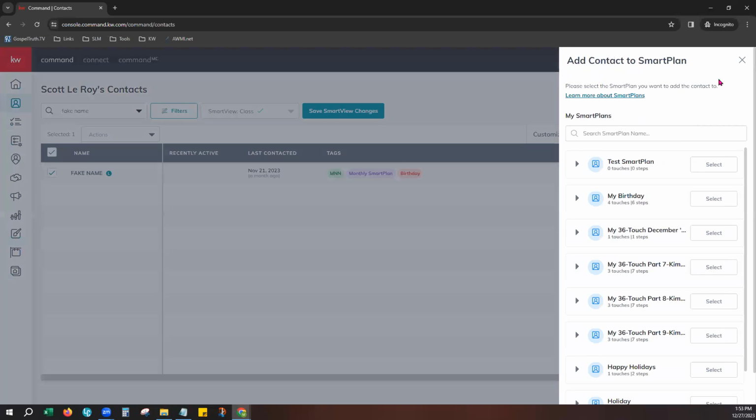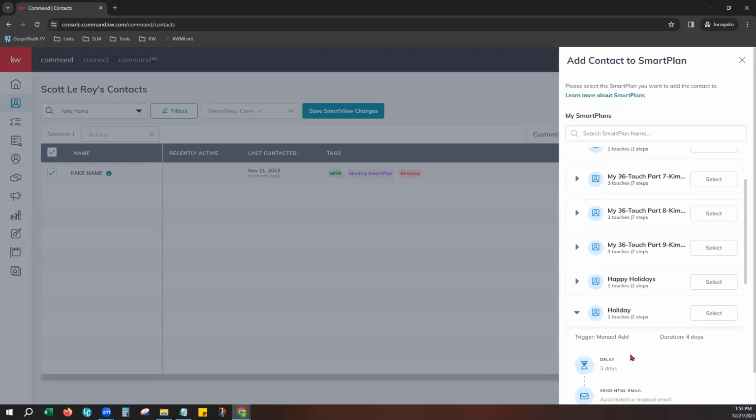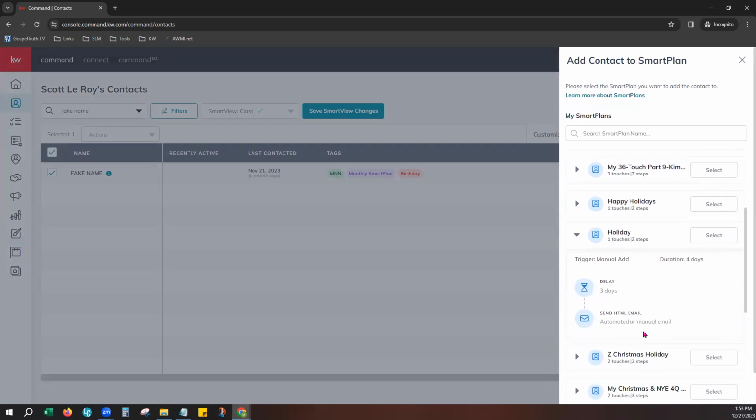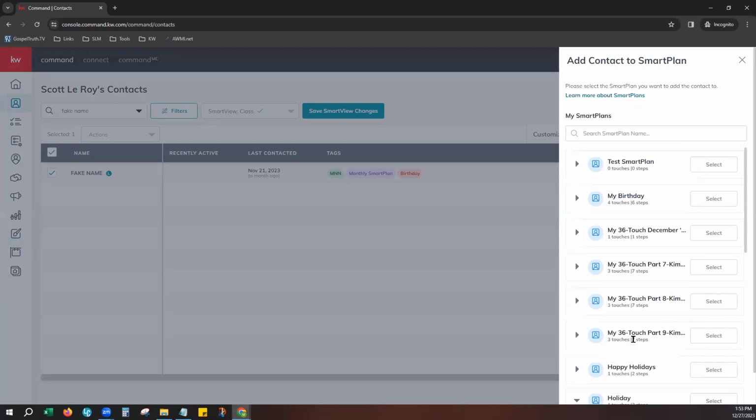If you give that a click, the Smart Plan drawer opens up over here to the right. You can scroll through and find the Smart Plan that you want. You can even click it to remind yourself what steps are on each one if you need to. You can add them to multiple Smart Plans. I could sit here and select every single one if I wanted to.